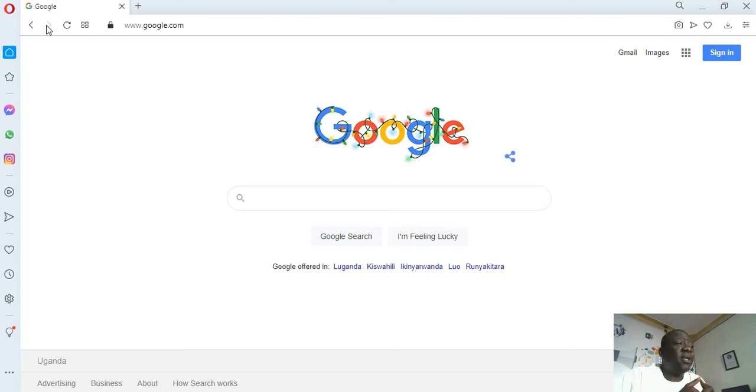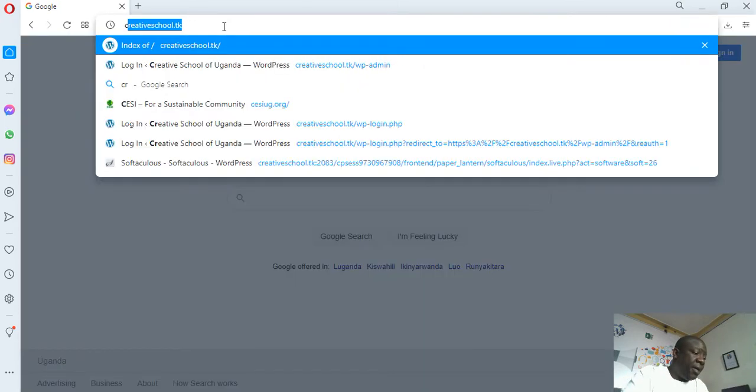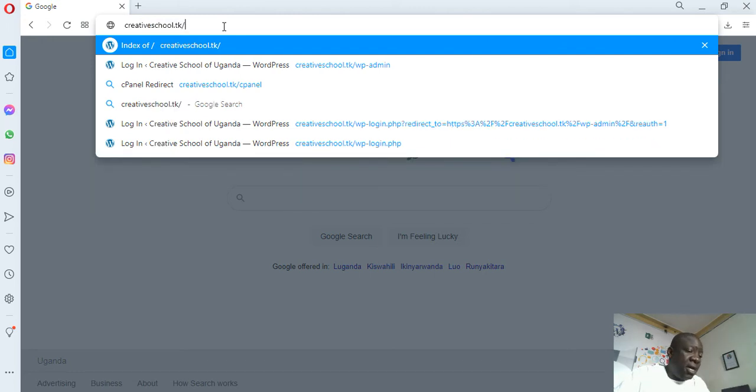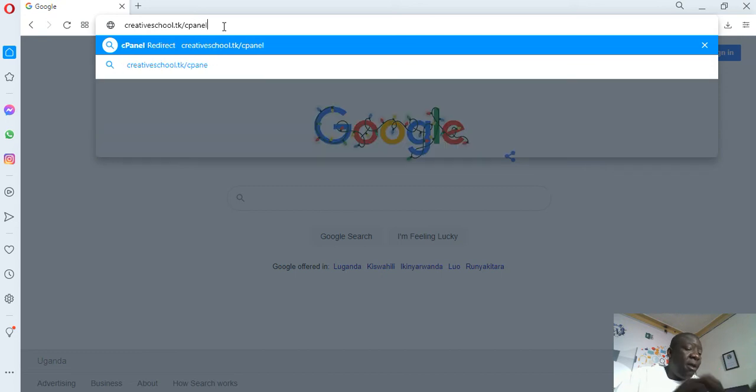Let us learn how to install WordPress online. You have your browser here, and in the address bar you're going to type the domain name that you are given by your hosting provider. My domain name is creativeschool.tk. I will add a / and type cPanel.